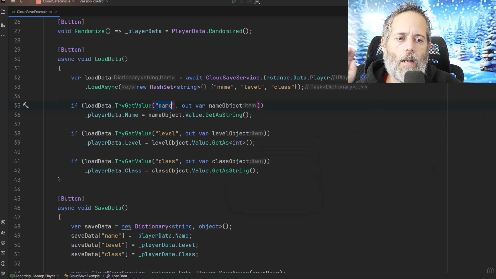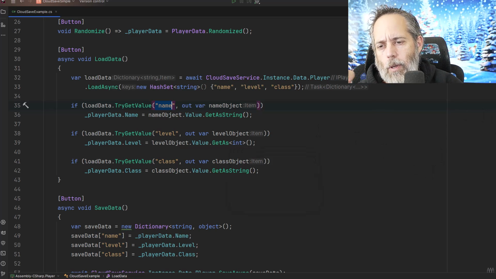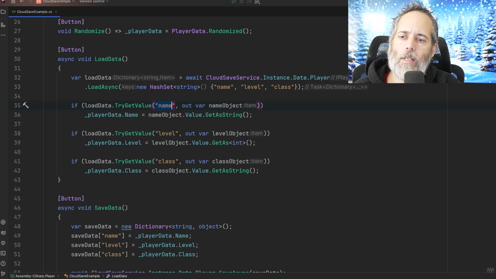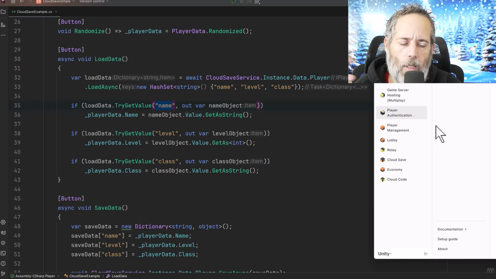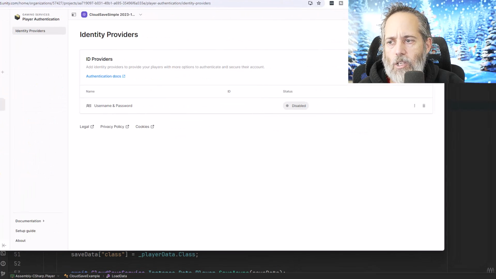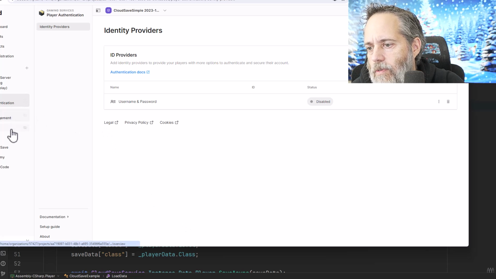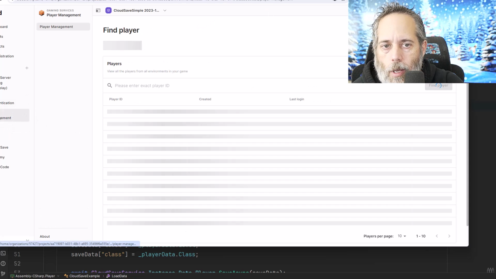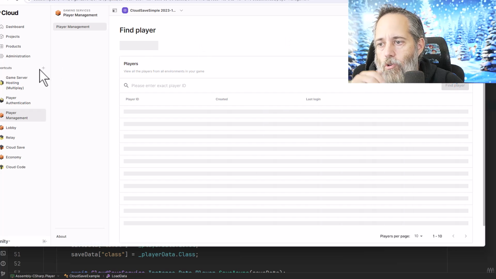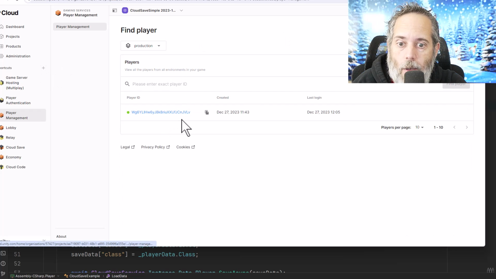Let's take a look at it in the dashboard, and then I'll tell you a little bit more about some of the security stuff and other things that you can do really quickly if you're interested in learning a little bit more about it. So here's the dashboard view. This is the existing project, and I'm going to find our existing player. So we'll go to player management here. Just on the left, I have a shortcut for it. And then you can see I've got my one player.